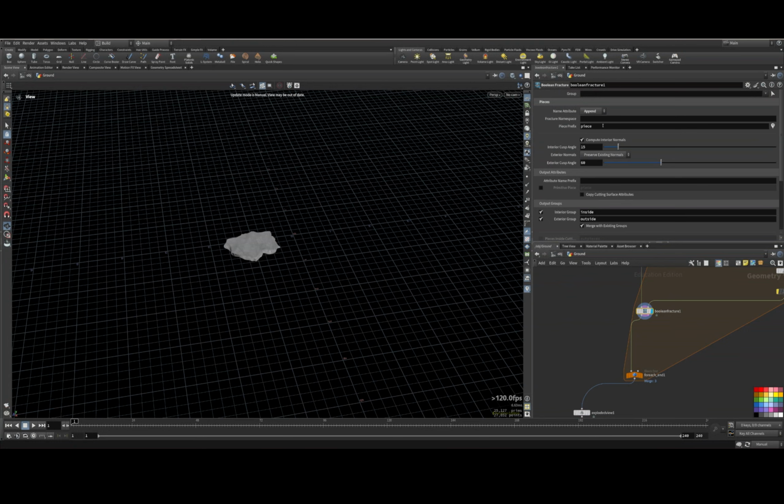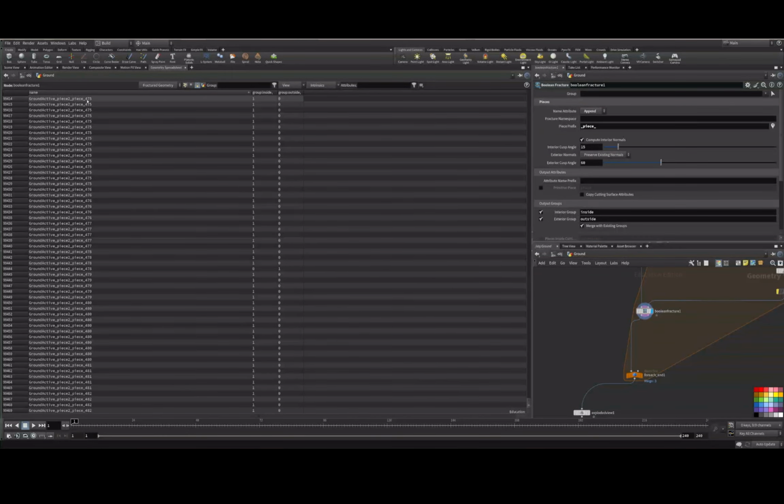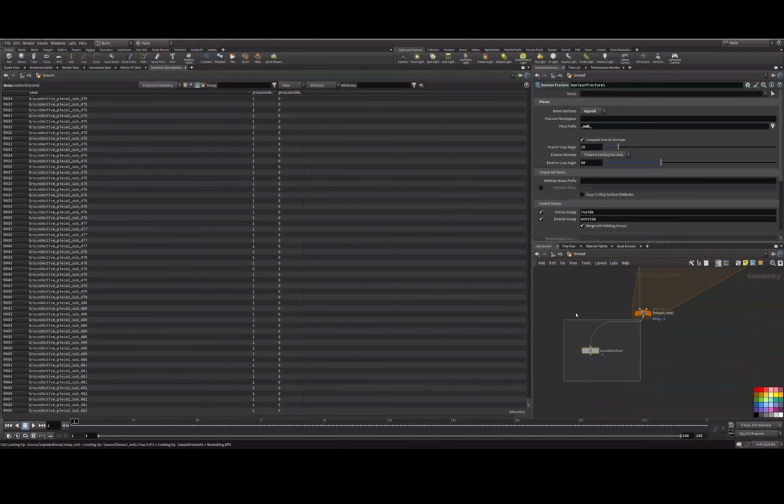I'll go to append. And we're going to append underscore piece underscore to auto. And so what'll happen is each piece, you'll see underscore piece 2, piece 475. Or maybe we'll even call it sub. Here we go. So each individual piece gets its own unique name.